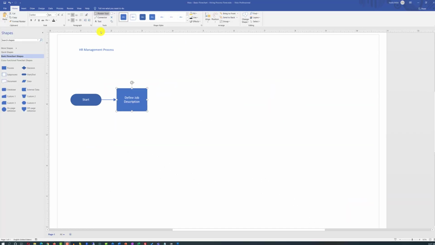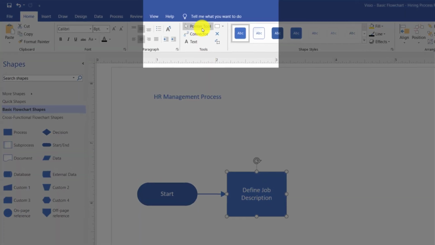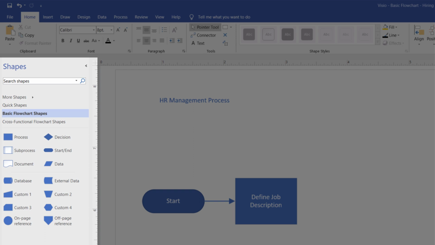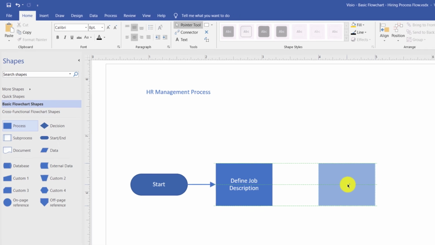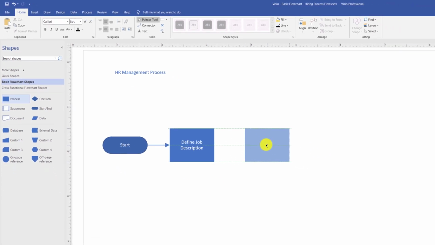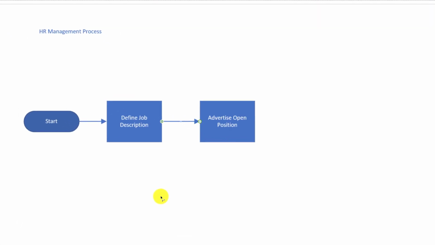All 3 tools are located on the Home ribbon tab, and you can see currently selected tool in the tools group on the ribbon. There are 3 major ways how you can add additional shapes onto the diagram. You can drag the shape, and you see Visio has grid lines that allows you to position the shape among the existing shapes to make diagram look professional. Once you've added additional shape and updated the text on the shape, you can connect both shapes using connector tool. You select connector tool and drag the line from one shape to another.